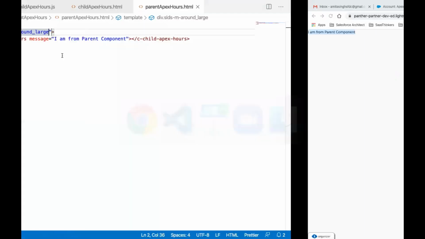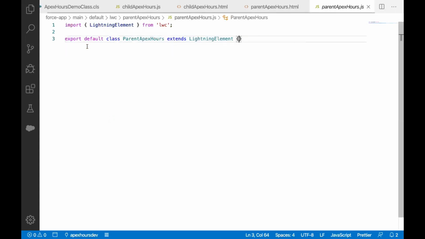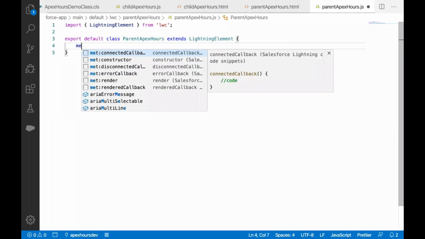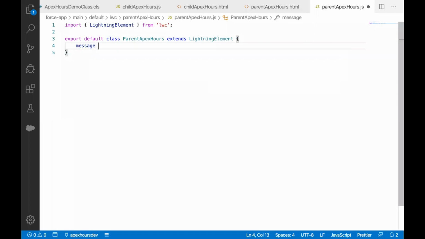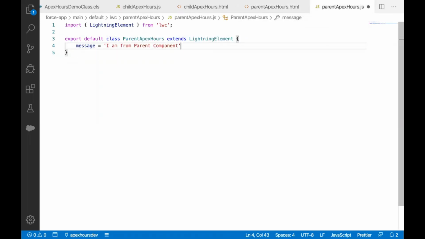Now, if you wanted to associate some kind of variables, let's say that we have some properties in our parent component. So we can create some properties here, like a private property, and I'm putting whatever message I have got in the child component. Whatever I'm passing here, I'm putting it here.